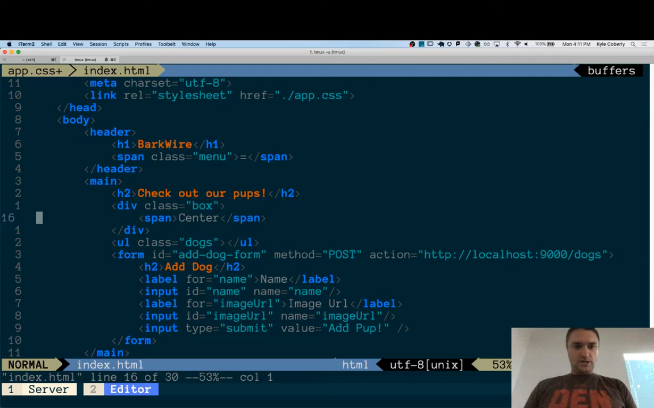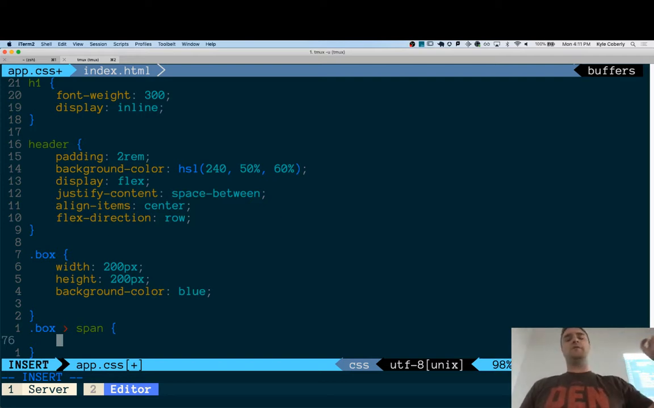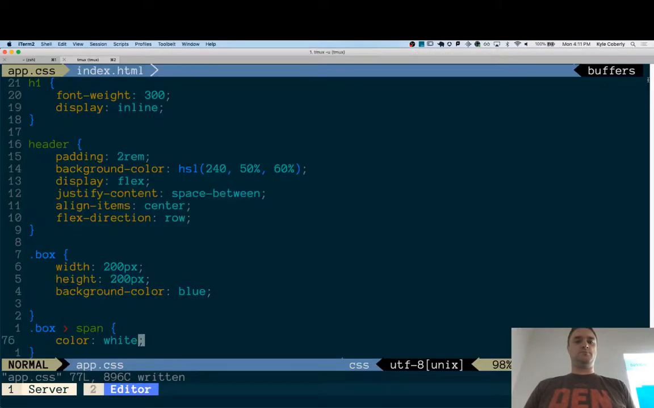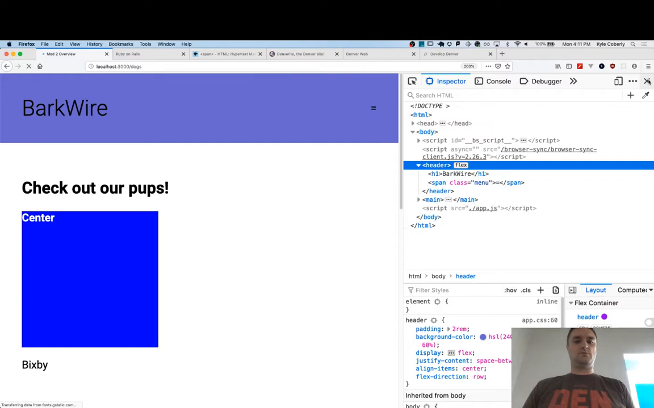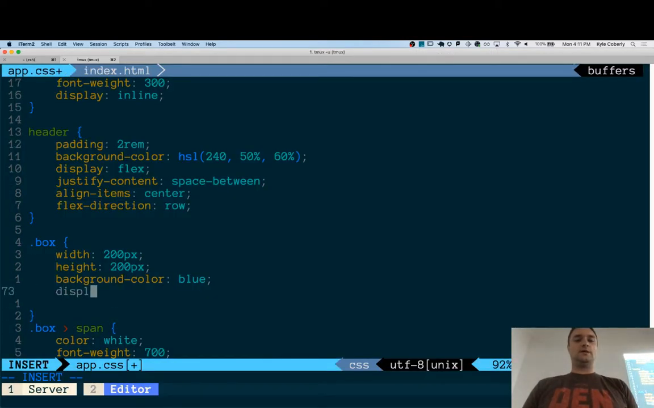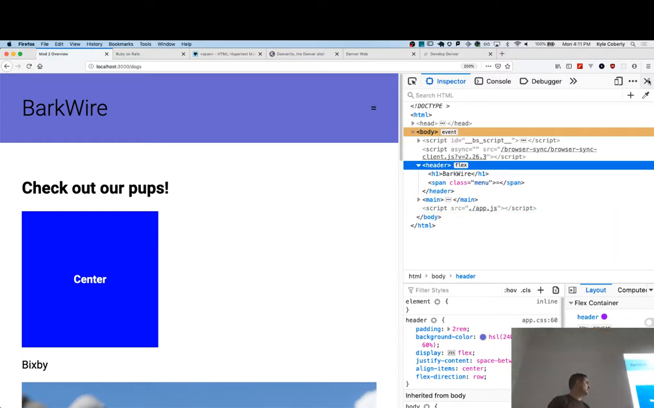I'm going to target the span inside of it. I want a span that is a direct descendant of anything with the box class. I'm going to make the color white. Cool. Up the weight. Neat. I can say I would like to flex that, and I want to justify the content center and align the item center. Believe it or not, that was super hard to do like 5 years ago.